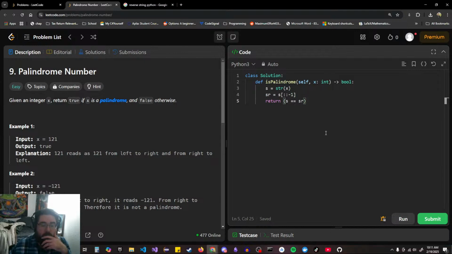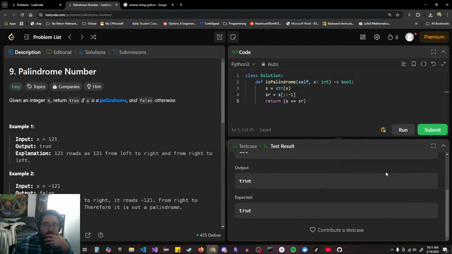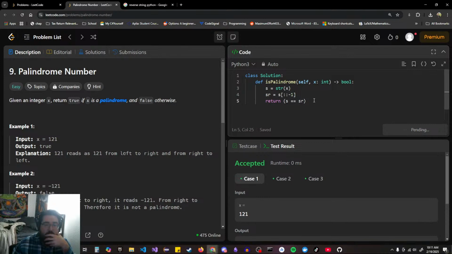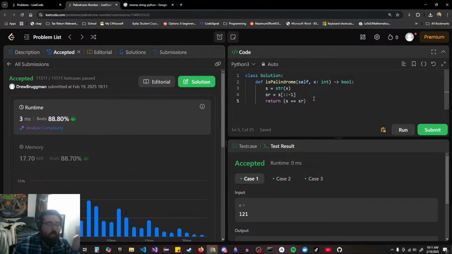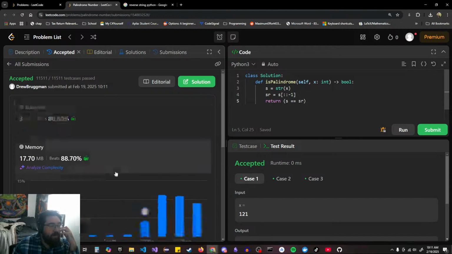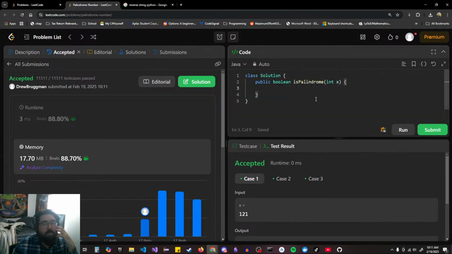156 seems to be a good zoom level. What happens if we run it? I mean, 3 milliseconds and it beats 88.80% of entries and beats 88.7% of memory. That's cheap though. That's such an easy, silly way to do it. Now, in Java.